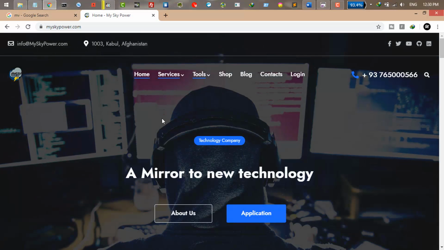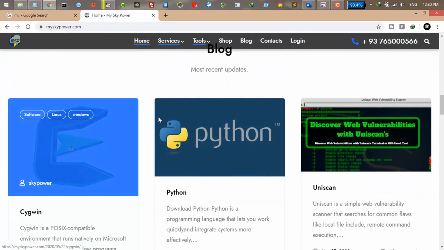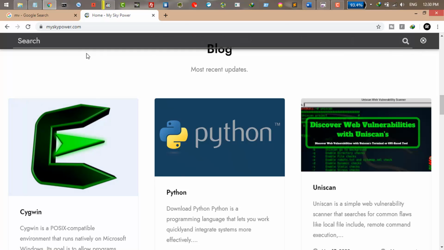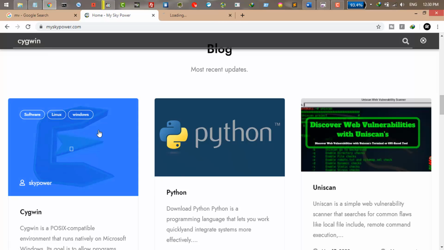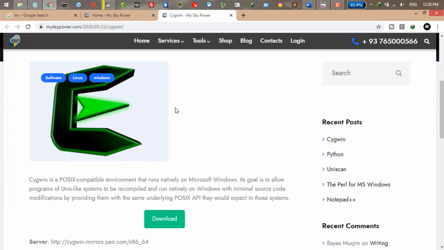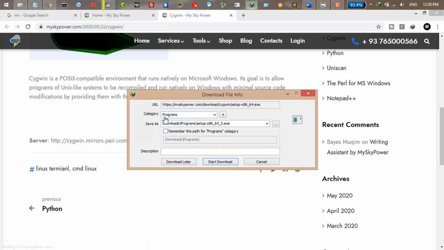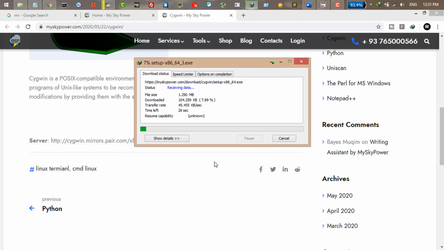Here is myskypower.com, and come down. Here you can see Cygwin. If it's not there, just click on search and type Cygwin. Let's open it. Once the page is open, come down. Here you see the download button, just click on it and let's download it. Click on start download. It takes a few seconds to download.